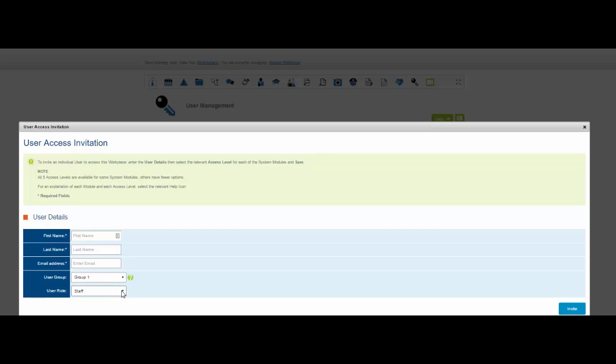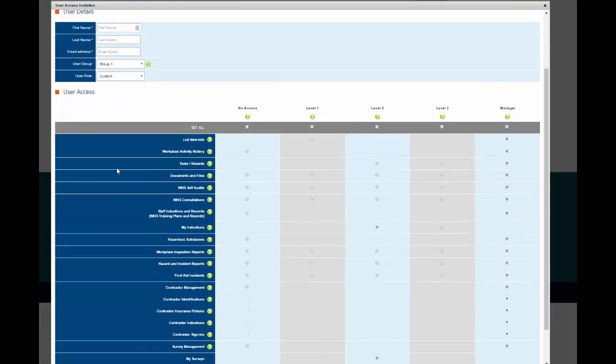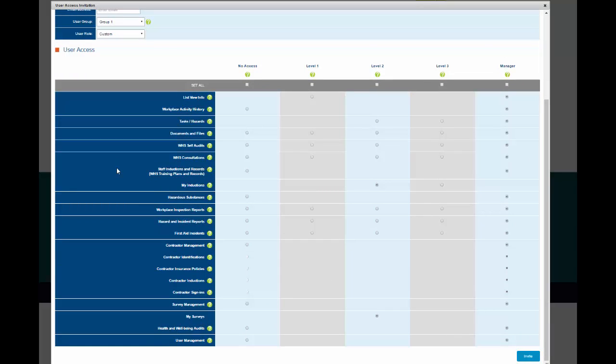And the last field in the user form here is the user role field, which allows the user to be assigned one of three fundamental roles: staff, manager, or custom. The staff role presets the minimum system access level for each system module. The manager role presets the maximum access level for each system module. And the custom role pops open the full system access controls and allows selection of access on a module by module, level by level basis.